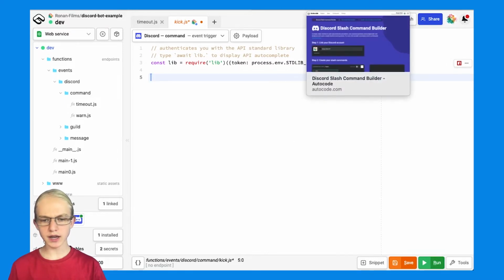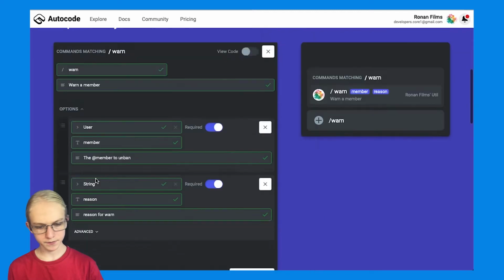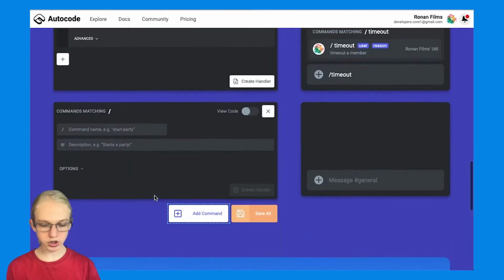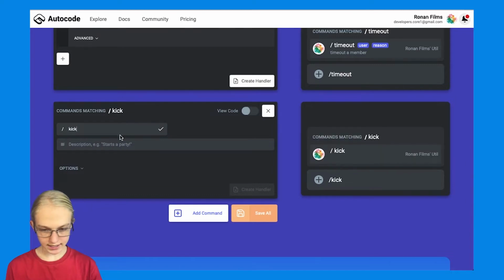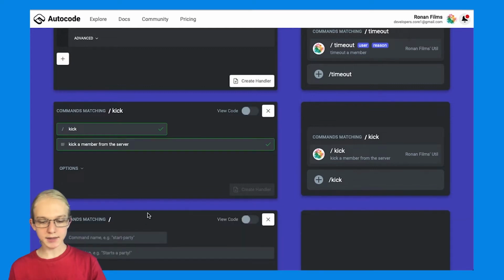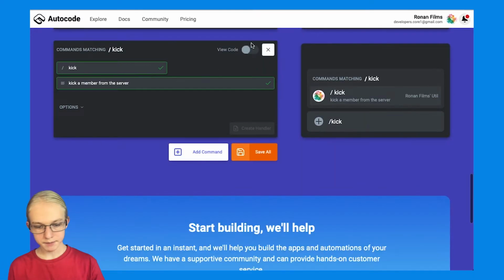Let's jump over to our basic slash command thing. Come down here and you're going to want to create a new command and call it kick. This description, anything you want. We'll just call it kick a member from the server. Hit add command. Wait, no, not add command.